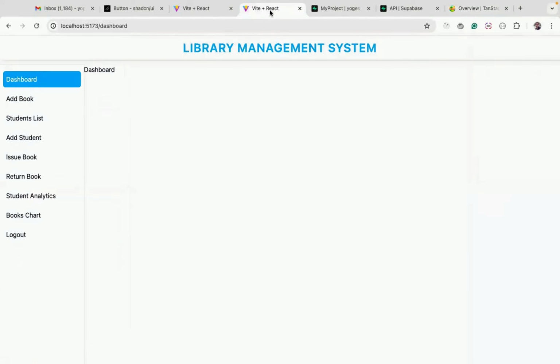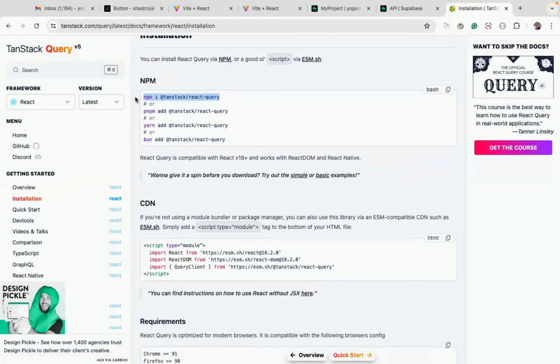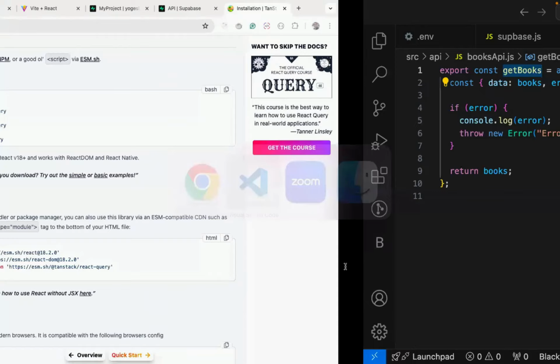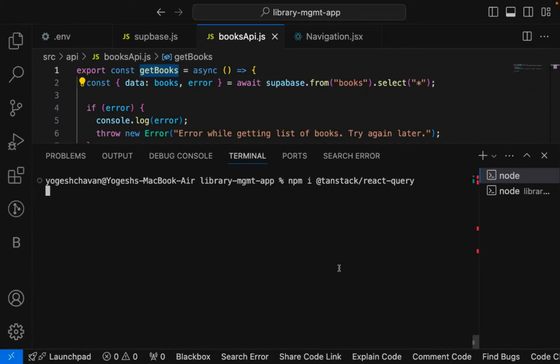So you don't lose your data and you will immediately see the response. So you don't have to see the loading indicator for a long time. So to set up, you can go to the installation section here and we need to install this library. So let's copy this and I will install it here. So this will install that Tanstack React Query package.